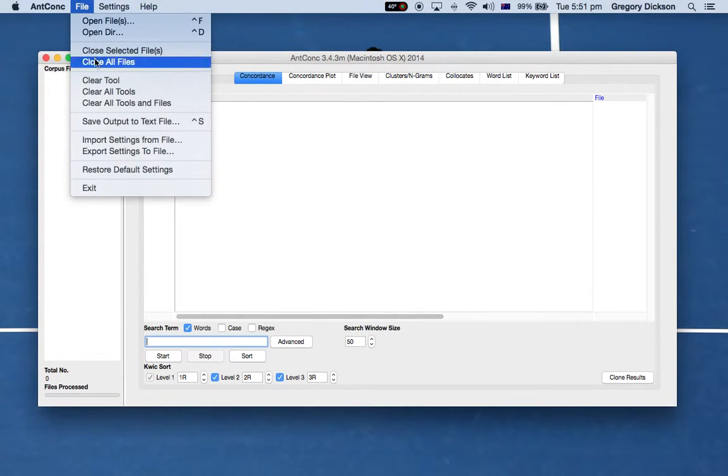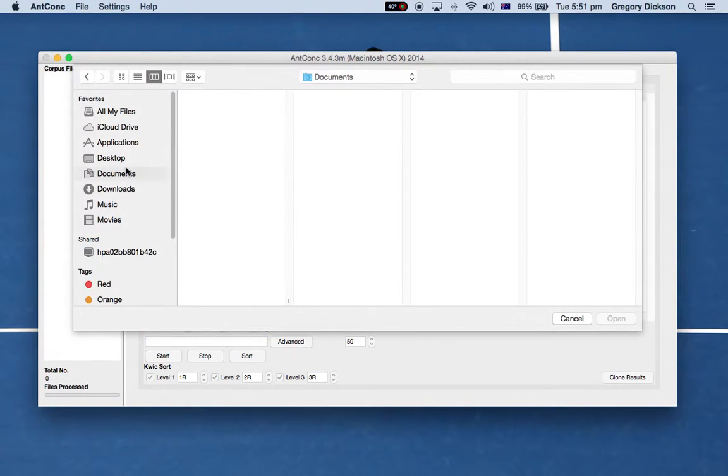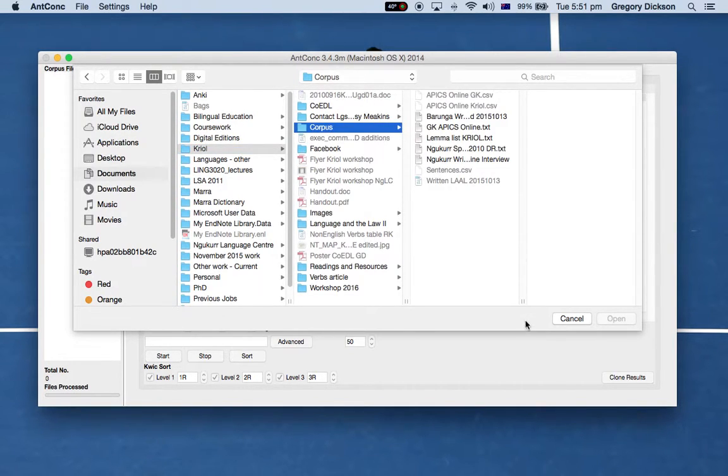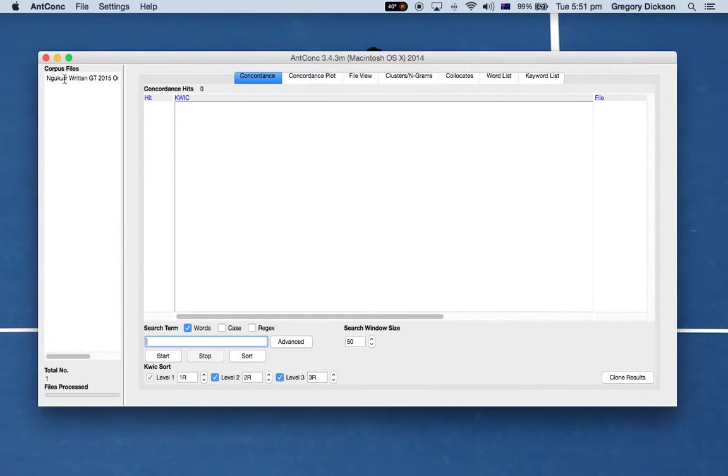So let's load in a file. The first one that I'll open is a very small file that I created when I found a website where there was an online interview that a young guy from Ngukur did in Kriol. So here's Ngukur Kriol, it's from a written source, there's his initials, and the date it was created. We can load that in, and it appears on the side here as our first corpus file.